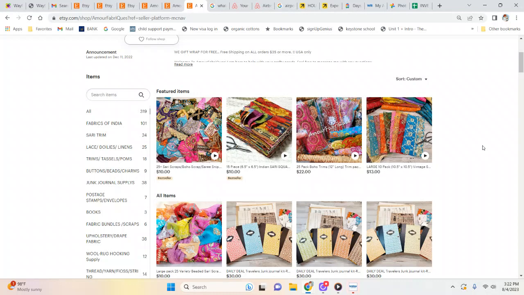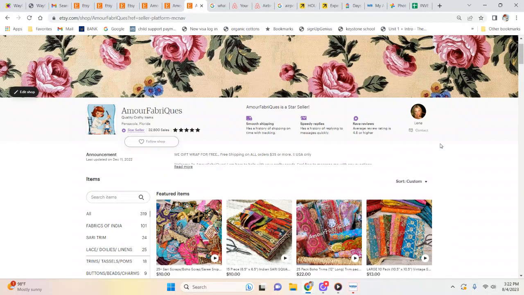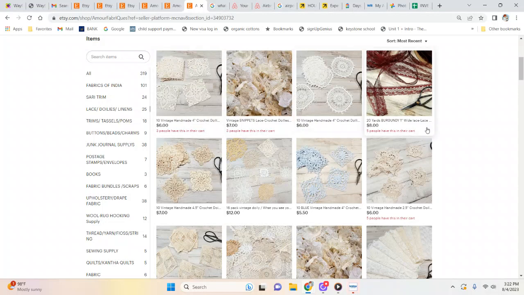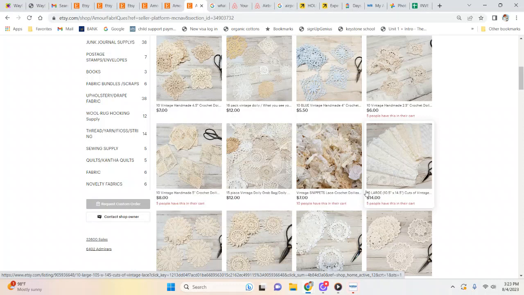Alright, so I wanted to show you guys in the video for the daily deal, the doilies that we do have in the shop. So I can go to lace. When you go to the shop and you come to the main page like this, on the left hand side I have tabs like Fabrics of India, Sari Trim, Lace, Doilies, and Linens. That is where you're going to find the daily deal if you're on your computer, I think. Your phone app is always different. But there it is right there. I'm going to have it marked daily deal at the top so you'll know it's the daily deal. But I'm doing this video earlier than the actual daily deal day. So when you see it, it'll say daily deal in large print for you for finding it.